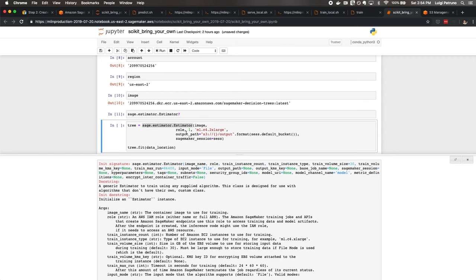And the next is the number of EC2 instances that we want to use for training. In this case, we're just going to use one instance for training. The next parameter is the type of instance used for training. In this case, we're going to use a C4 2XL. You could use a smaller image if you'd like. And then the next line is the output path, meaning where we'd like to store the outputs of the training process.